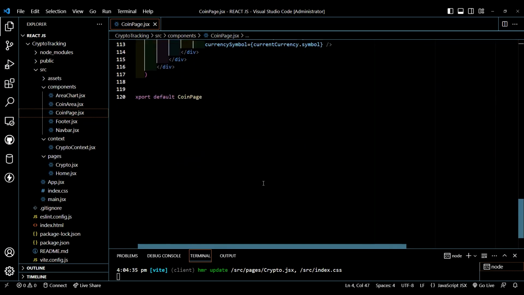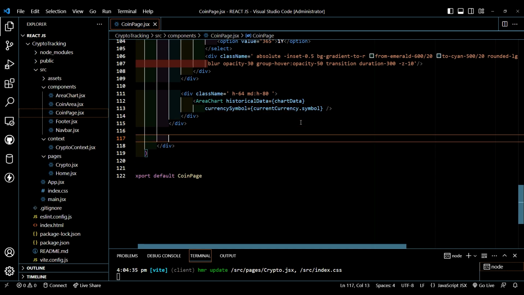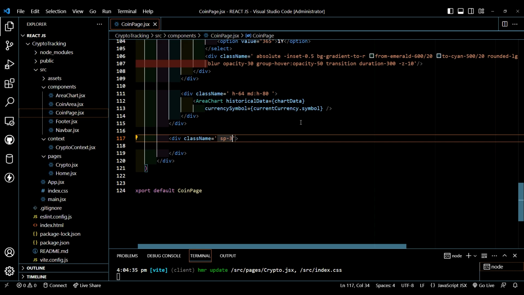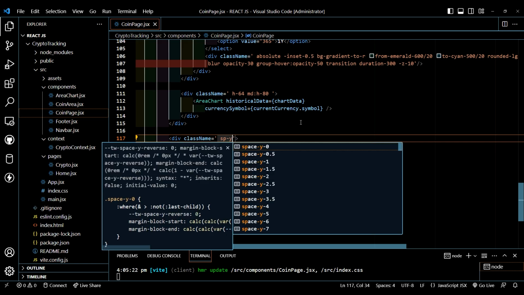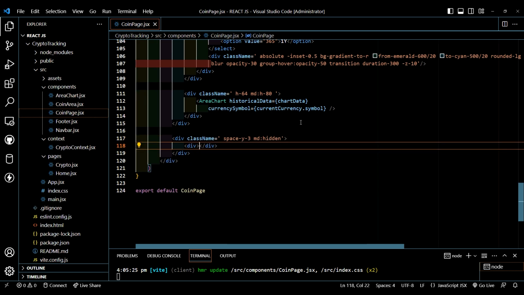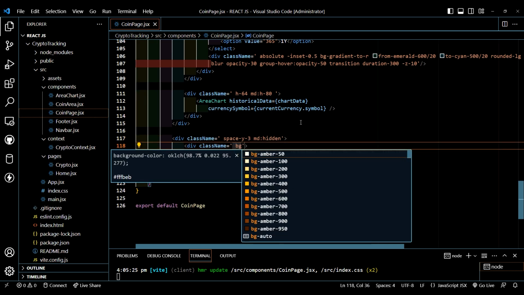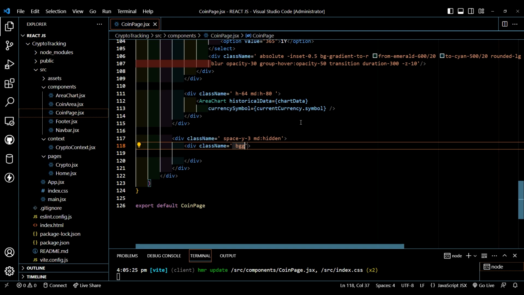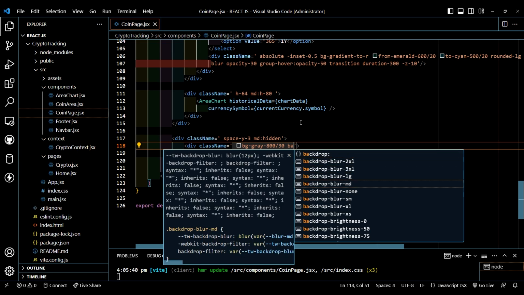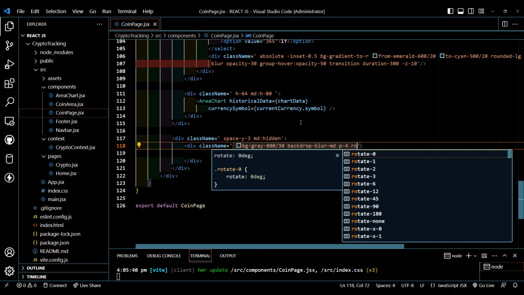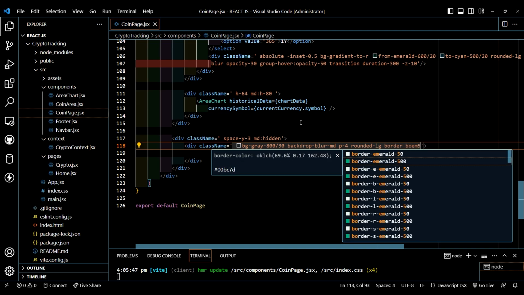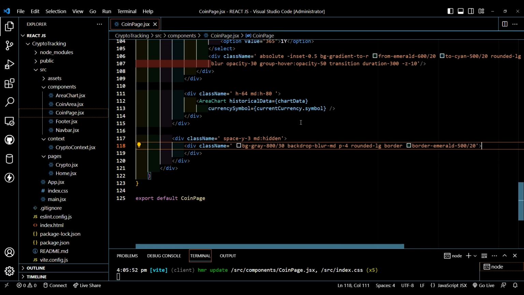Now after this, let's create a div, give class name, space-y-3. Then for medium screen, it will be hidden. Let's create a div, give class name, bg-gray-900, gray-800/30, backdrop-blur-md, p-4, rounded-lg, border-emerald-500/20.